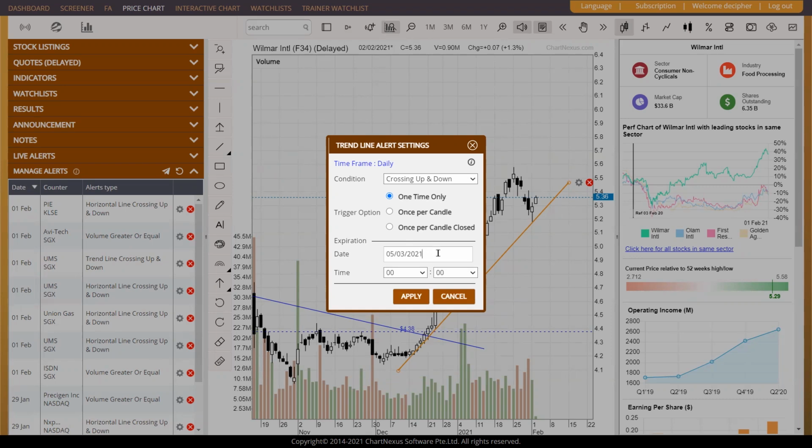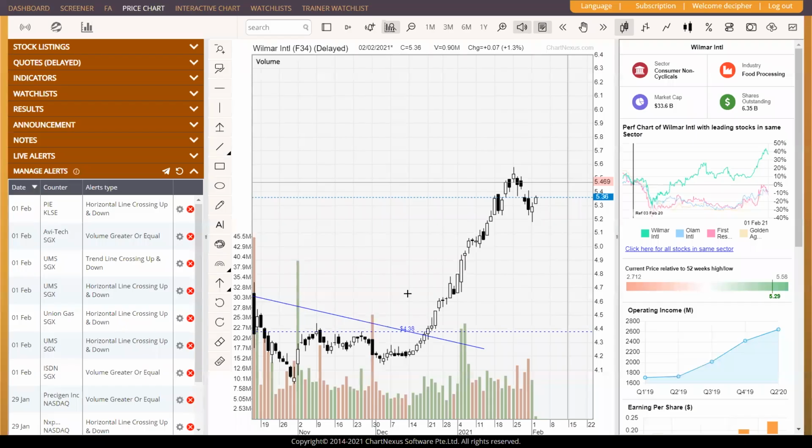Then every weekend, I will review the alerts that I want to keep and the alerts that I do not want to keep anymore, so that I do not forget that I have this alert. It also prevents me from getting notification of this alert maybe 1 year or 2 years down the road. That's pretty silly. Timing wise, unless you are using the hourly chart intraday time frame, otherwise I do not need the time. So you click apply.